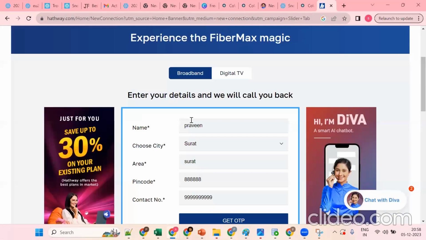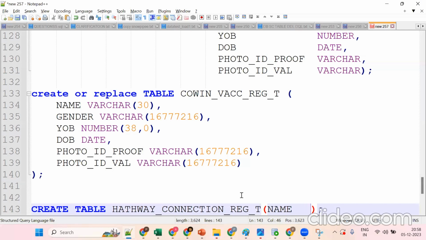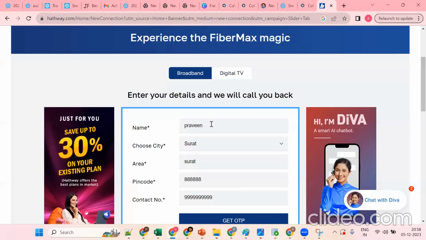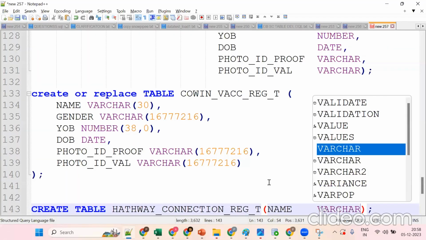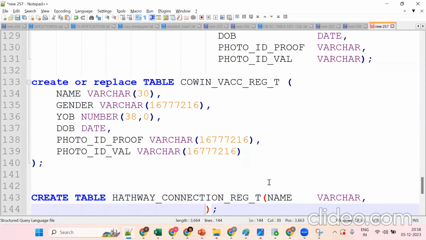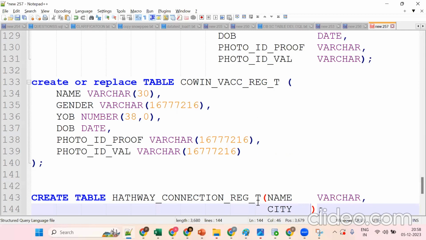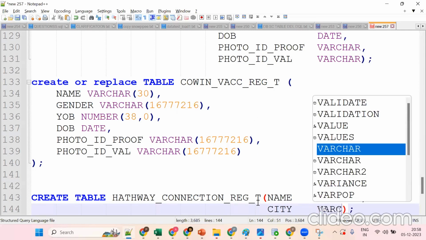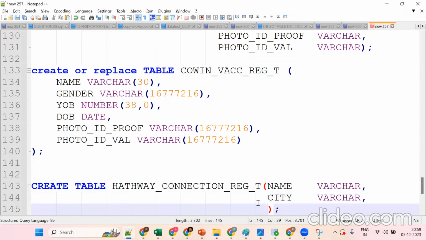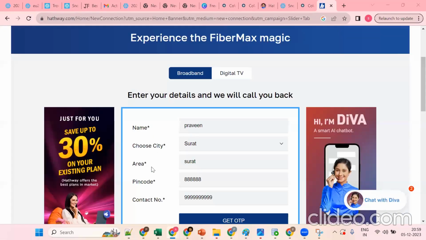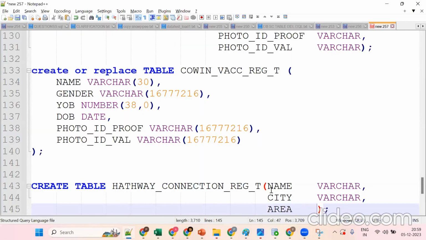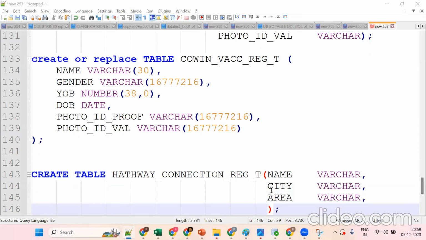Okay, tell me, what is the name data type? Name is what data type? Varchar, anything, we'll see what exactly. Okay, varchar. Next is city. What about the city? Varchar, same thing. What about area? Area is also varchar. Same thing. Now go back here.